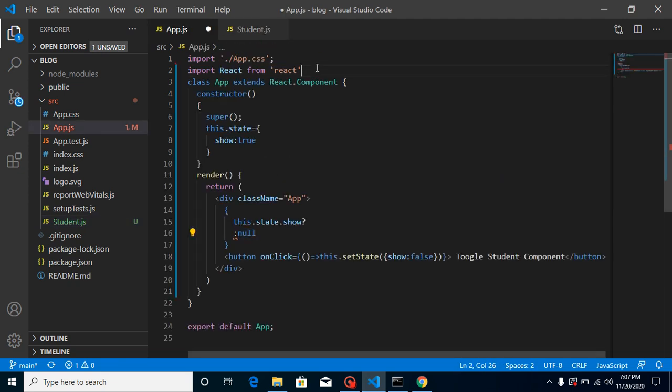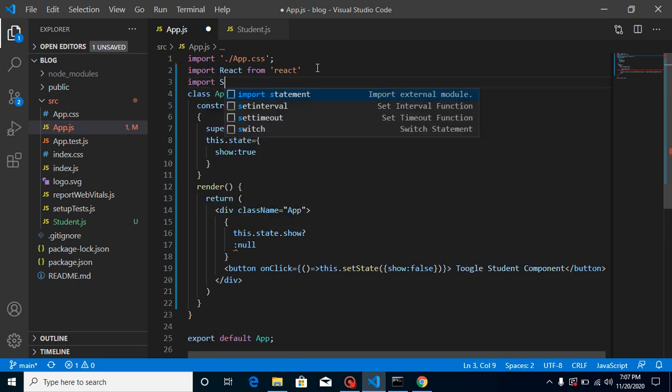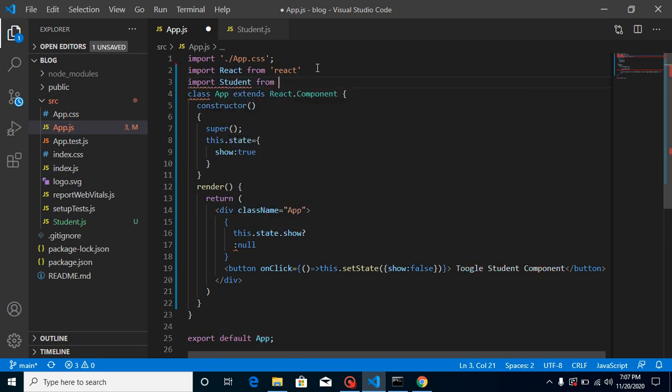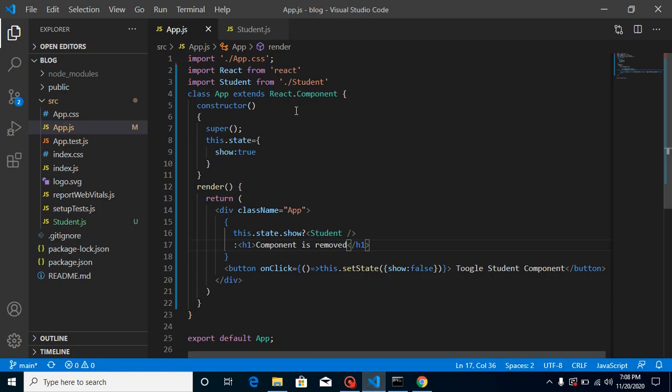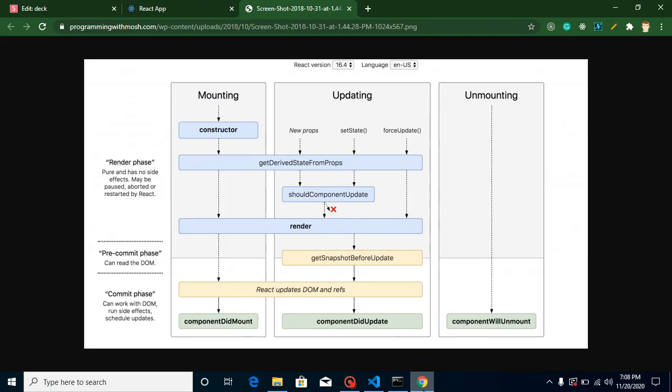Now let's come here and import Student from student, and use this Student component here like this. And as the null case you can just use an h1 tag and write here "component is removed", right? And till now we did not write componentWillUnmount here, but we will write it, let's just go step by step.